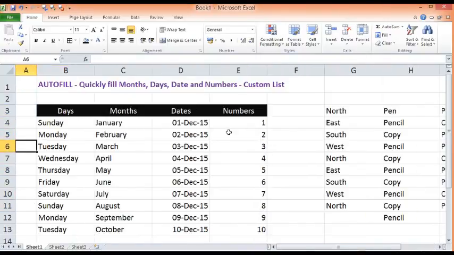So this is how we can quickly enter days, months, dates and numbers using autofill feature in MS Excel. Also, this is how we can create a custom list for our regular uses of values which we enter frequently in our Excel.